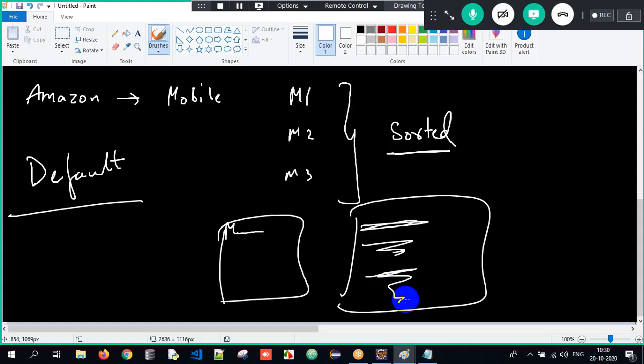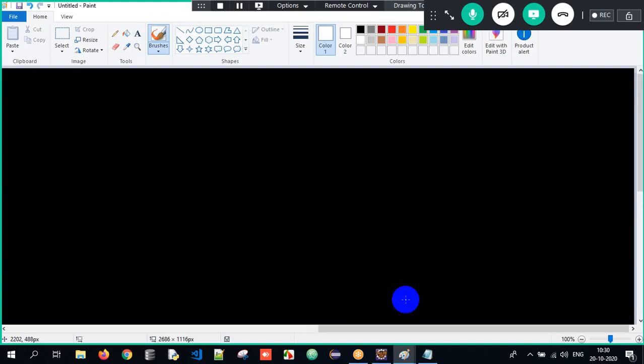Custom sorting, you want to sort based on the price here. You want to sort based on the brand names here. So that is custom sorting. You want to sort it based on the requirement. So you can do it that way also.